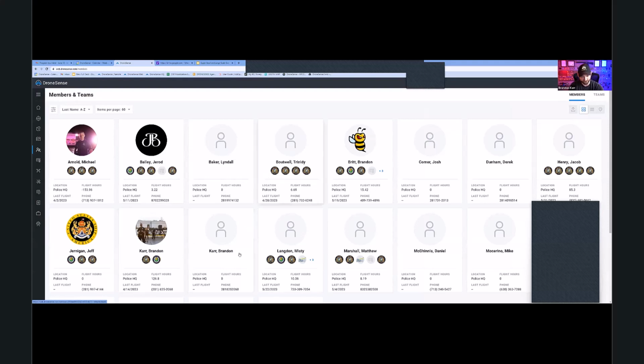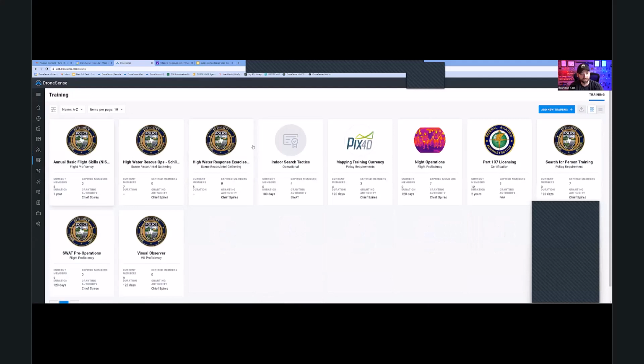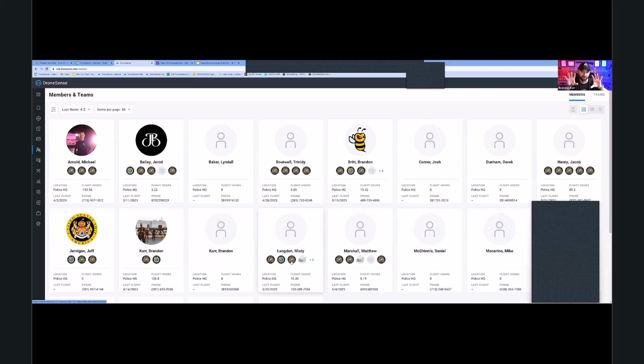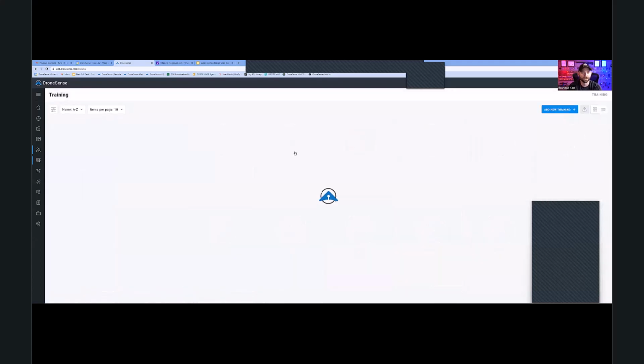One of the things that I tried to do, they made some adjustments in here since I left, but if you'll notice, I try to do different photos for every different training. And the reason that I did that was if I were to come back into here, you can see that it's easy to see that Misty is up on her Pix4D. She's doing good there. She also has her Part 107 current. You can see that she is good on those. So if you do different photos for different training credentials, it makes it really easy to see what they're up on or not up on.